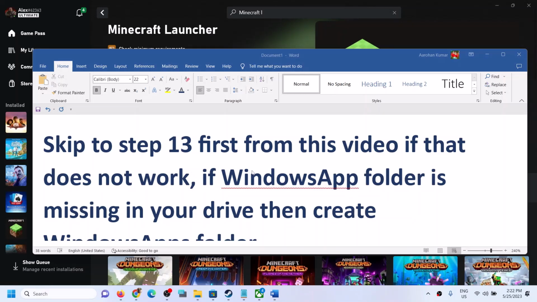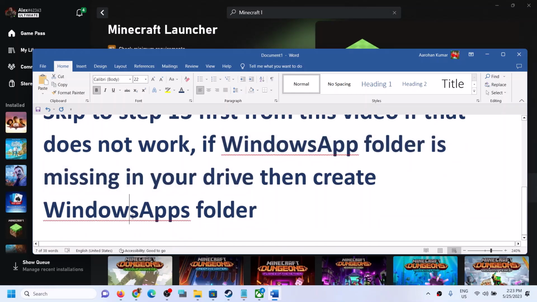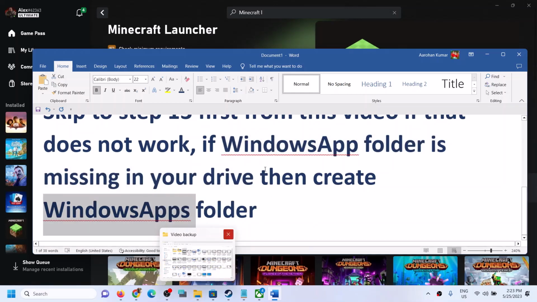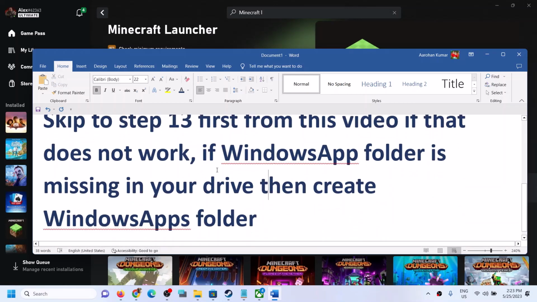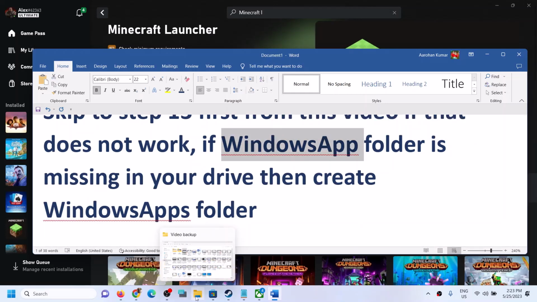So the first thing which you do is to skip to step 13. So don't try 1 to 12, just skip to step 13 and then follow the steps. Now if Windows apps folder is not there in your drive, in that case you can create Windows apps folder. So first of all, try step 13. In step 13, if you don't have Windows apps, then in that case you can create Windows apps folder.